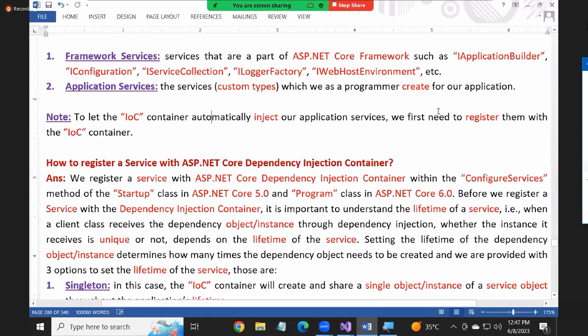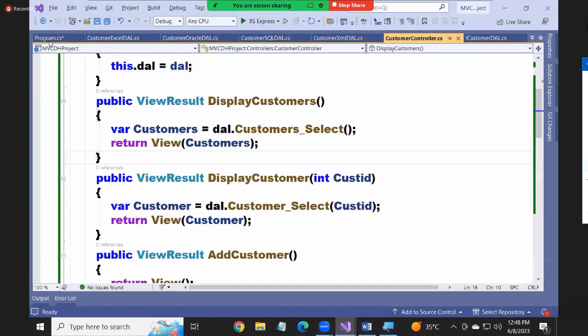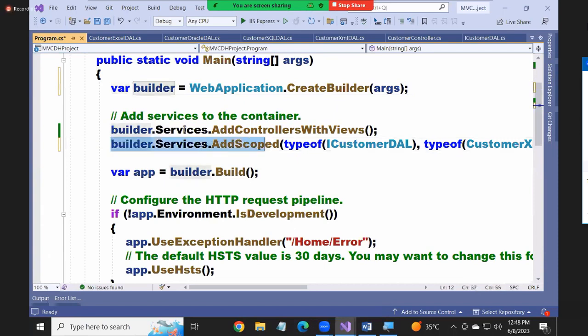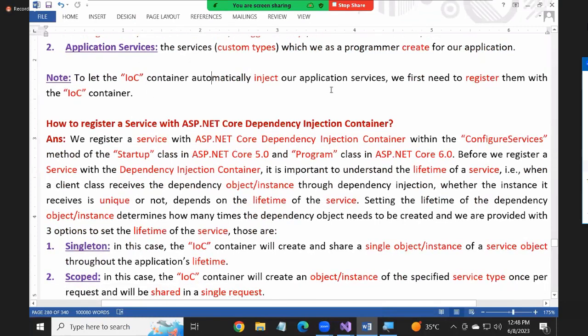Now see, to let the IOC container automatically inject our application service, we need to register them with the IOC container. How, sir? That is what you're doing in the program class. You're adding the services. You're registering the service now. How to register? AddScoped. We called a method called AddScoped and registered. We first need to register them with the IOC container, and we do it in the program class, guys.